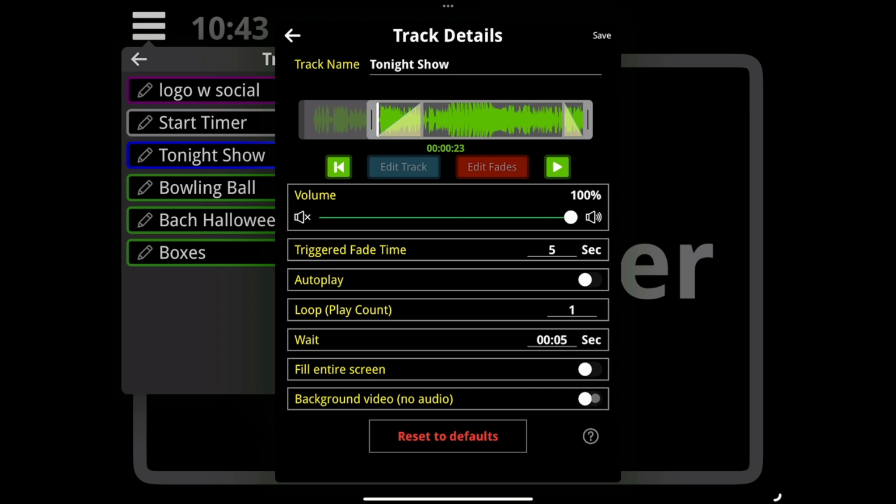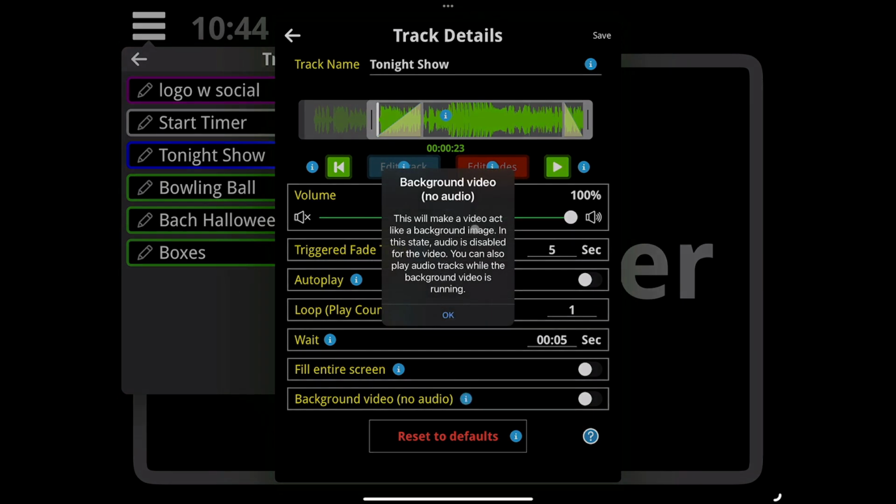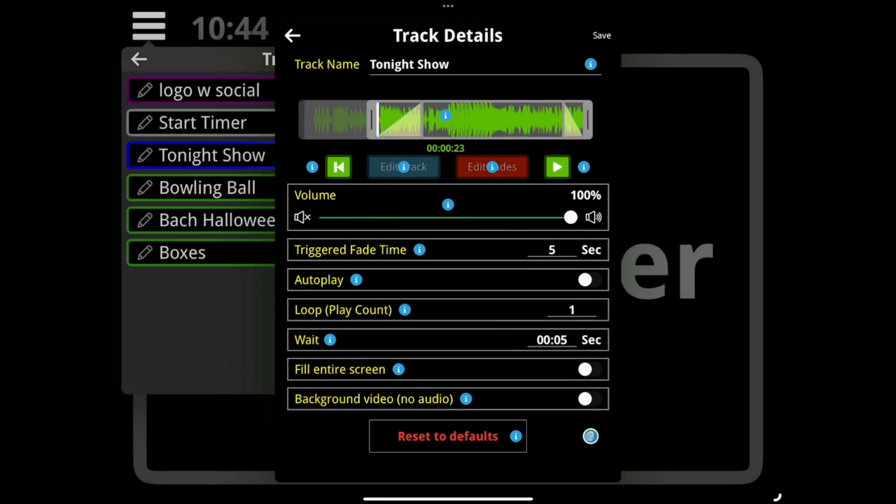Now this cue right here is probably the most important one. If you look at the help on here, it'll say it'll make the video act like a background image, kind of like a picture, but moving. In this state, the audio is disabled for the video. You can also play audio tracks while the background video is running. So think of it like a moving graphic.